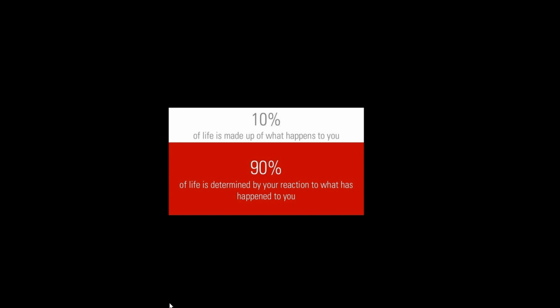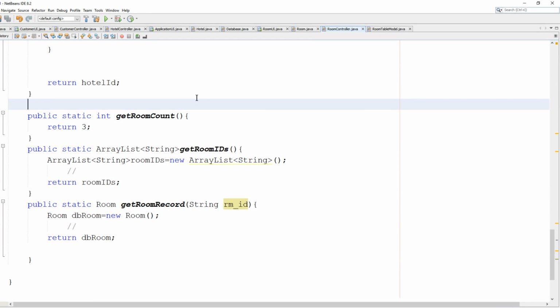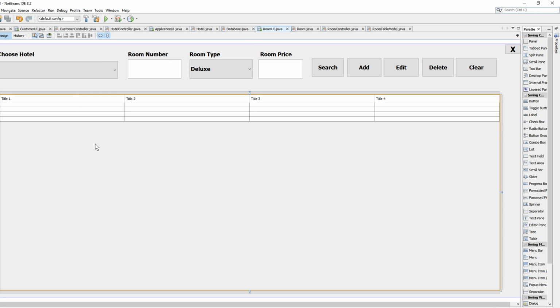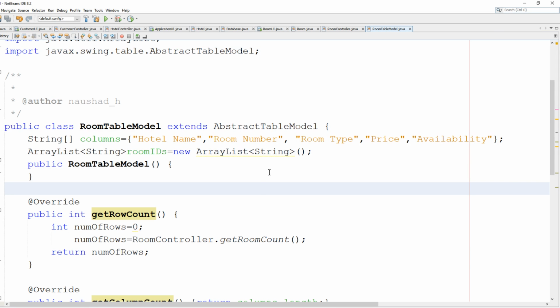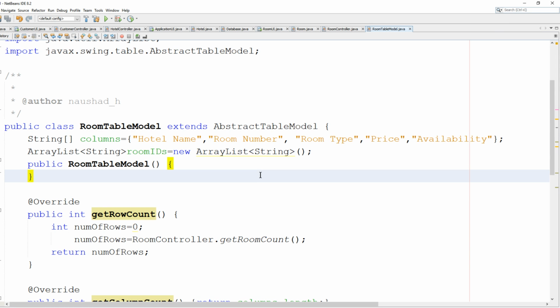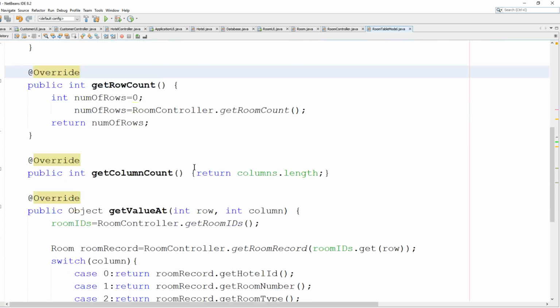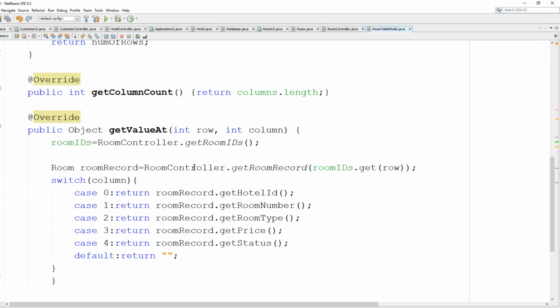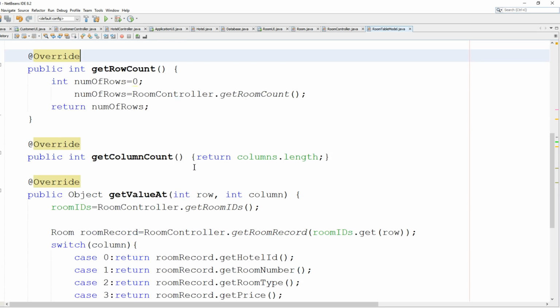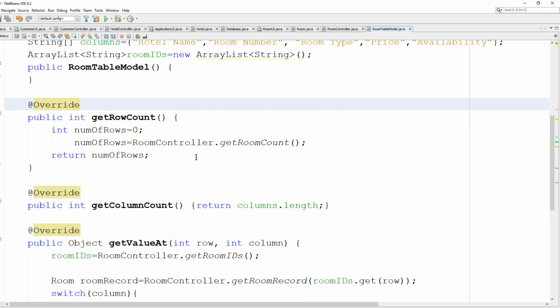Let's continue with the previous session where we were creating the room, and in the room UI we had this table concept. In the room table model, you remember I said to represent the table we create a model, and because we are extending the abstract table model, we are required to implement these overridden methods. One of the important methods that you have to handle was how many rows does this table have.